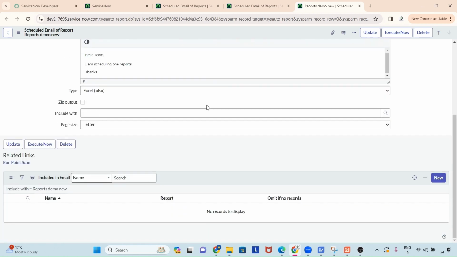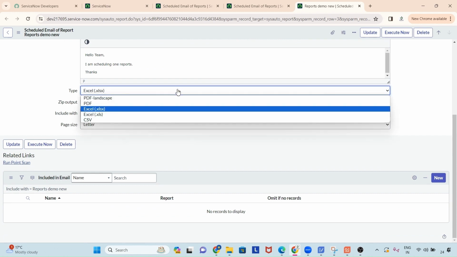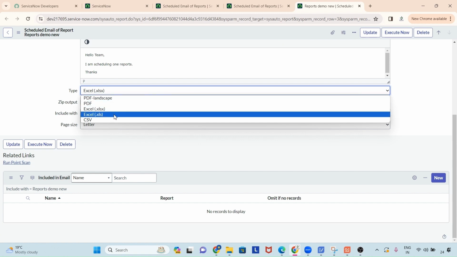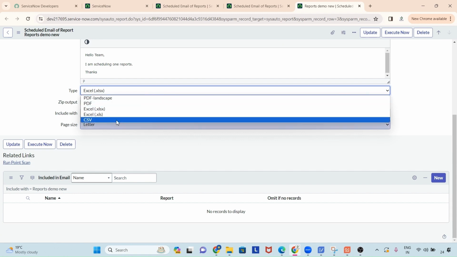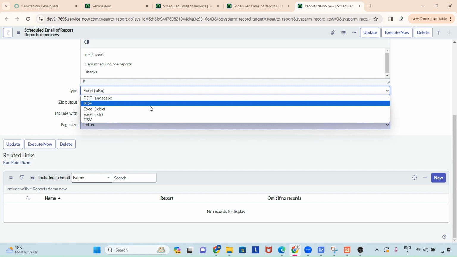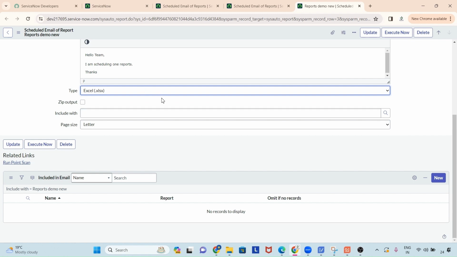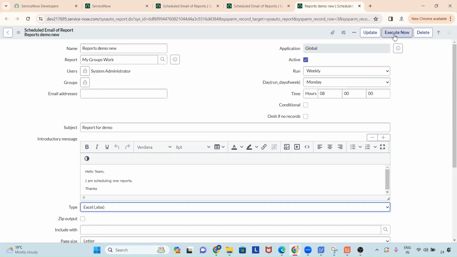And the third point: how many ways can we execute the report? As per the out-of-box OOB functionality, we have five ways available, so you can execute the scheduled reports in five ways. Now you can see this is the execute now button. Once you click on the execute now button, this schedule will be executed and the recipient will receive this report via mail.